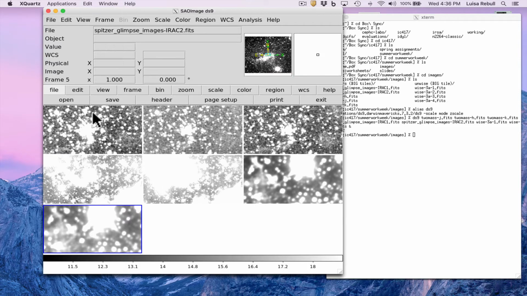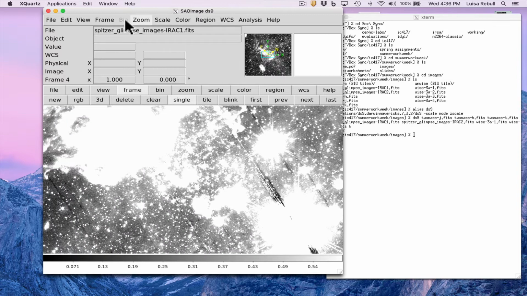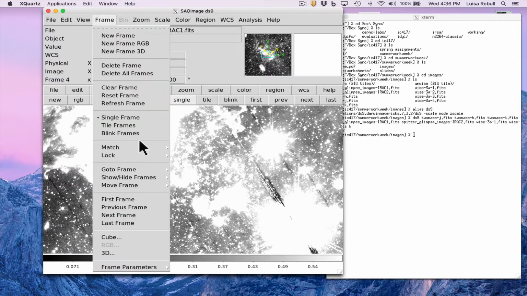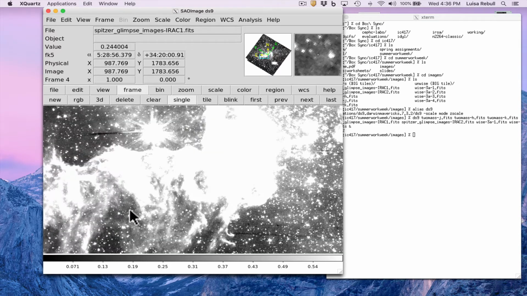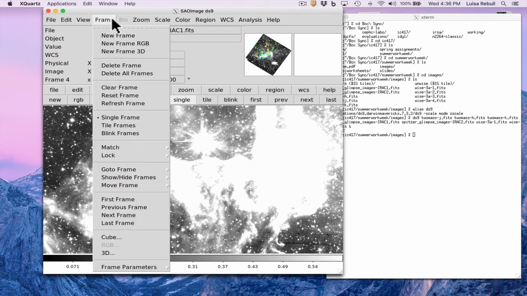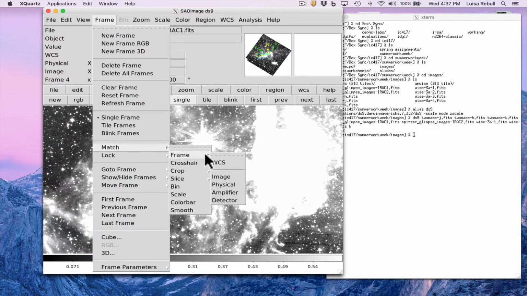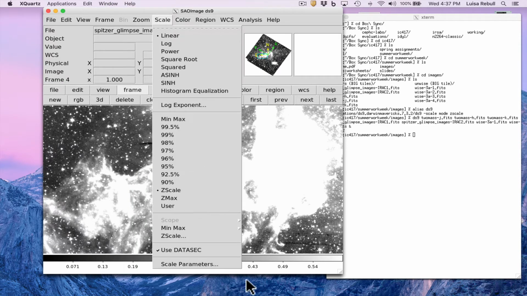Okay. So let's do just IRAC 1. We're going to do frame single, and we're going to do frame match frame WCS. Now we want to get this over to where I can see the nebulous stream more easily, and then do frame match frame WCS again. And then I want to change the scale.